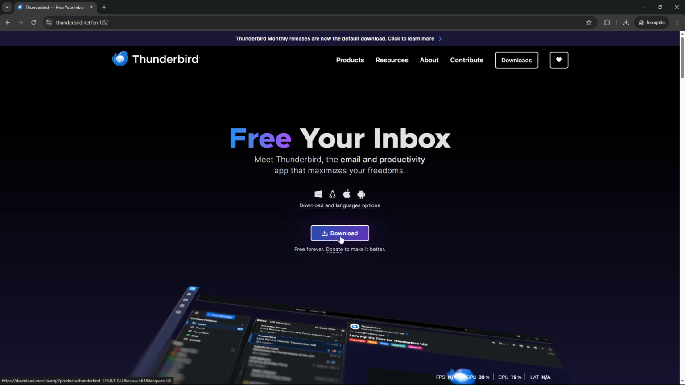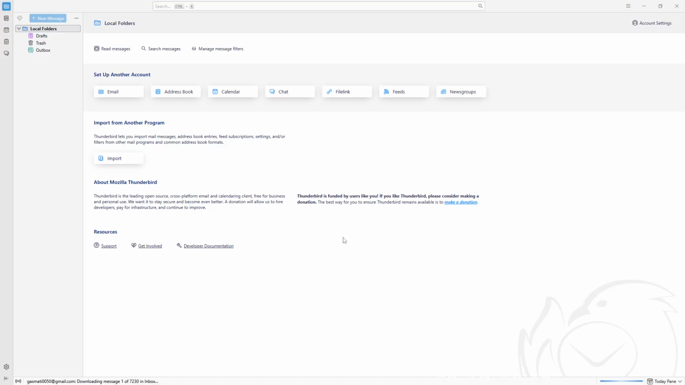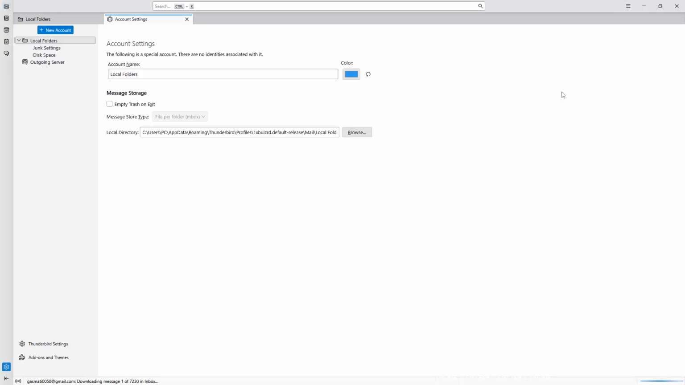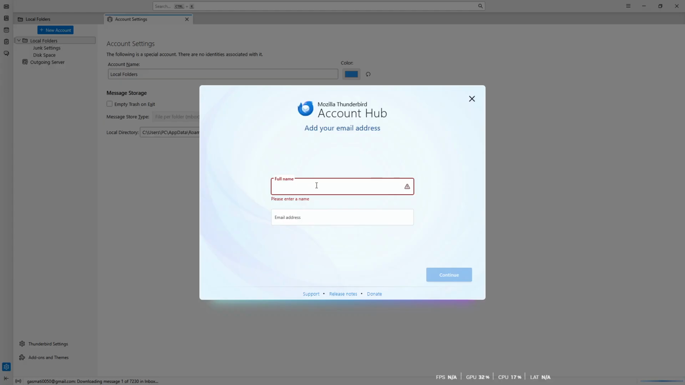Once installation is complete, open the Mozilla Thunderbird application. If this is your first time launching Thunderbird, you'll see the Set up your existing email address window pop up automatically. If it doesn't appear, simply click the menu icon with 3 horizontal lines at the top right corner, select Account Settings, then click Account Actions, followed by Add Mail Account. This is where you'll connect your Gmail.